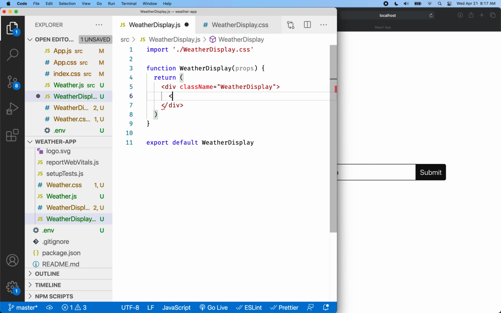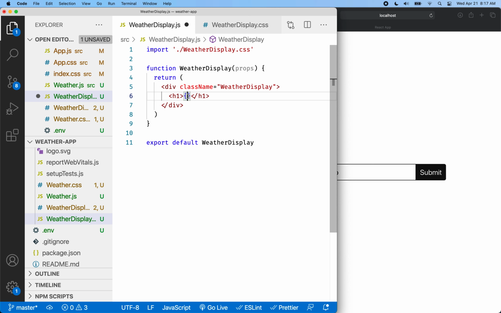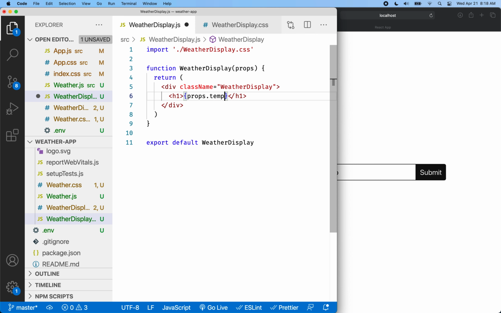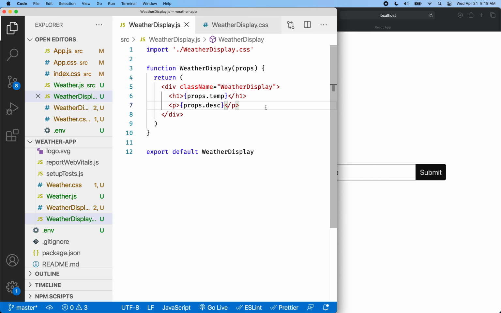Okay, so let's imagine here we want to show an H1, and what I want to do is on this props object, I want to set the temperature and then get the temperature here. So I'll put in props.temp. That means it has to have a temp property. And then maybe underneath it, I'll say props.description, and I'll just shorten that to DESC, right? And we'll show the description here.